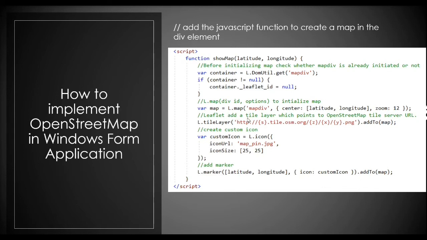And the next step is to add a tile layer which points to the OpenStreetMap server. OSM means OpenStreetMap. And we have created a custom icon to pinpoint on the map. And in the marker function, we are passing the latitude and longitude along with the custom icon we created.